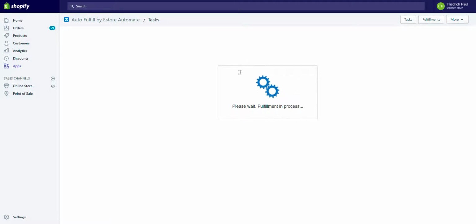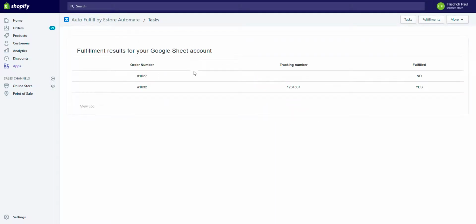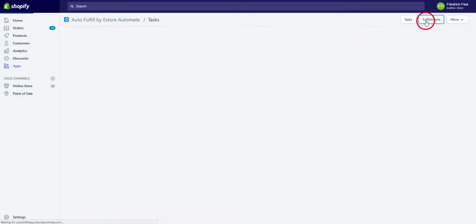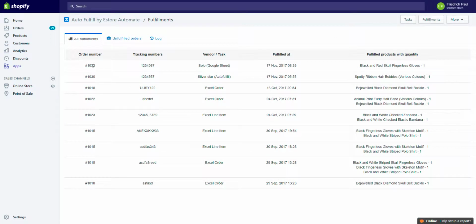So let's see what happens here. It will take a few seconds, and this can be automated like I told before. Okay, so what happened here? One order got fulfilled and the other one did not, because we did not give the tracking number there. There's a log here where you can see in detail what's happening. And there's also a fulfillments tab here where you can see what got fulfilled. You see the Solo vendor task sheet using Google Sheets, this was fulfilled.